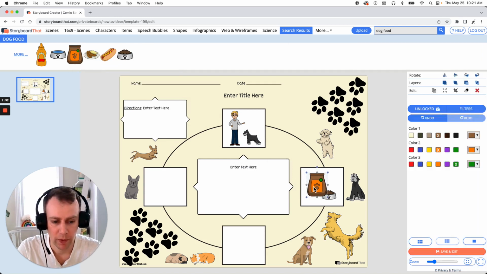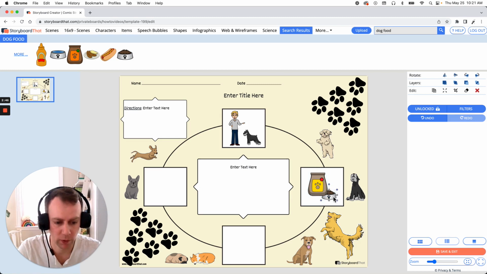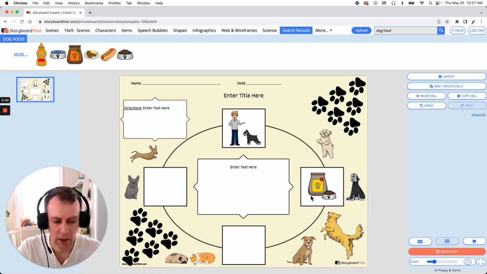And there we go. Now I'm going to change the color of this bag here. So if we go to our right hand menu, we can select these options right here. There we go. Now I'd like the bag of food to be in the background. So let's bring the bowl of food all the way to the front. So just select your item, go to the right hand menu, and bring all the way to the front. There we go.